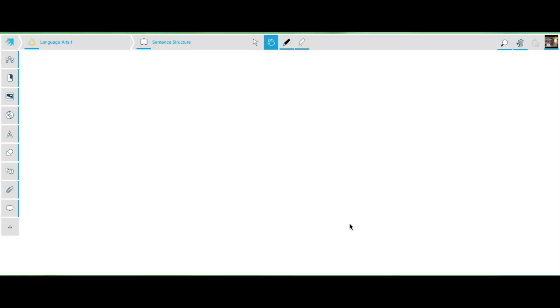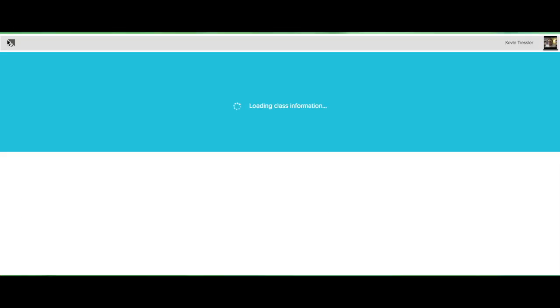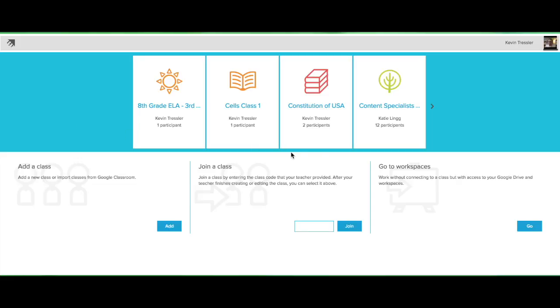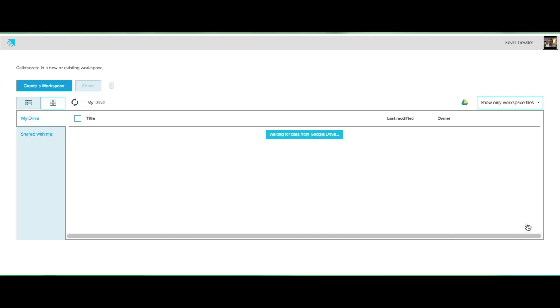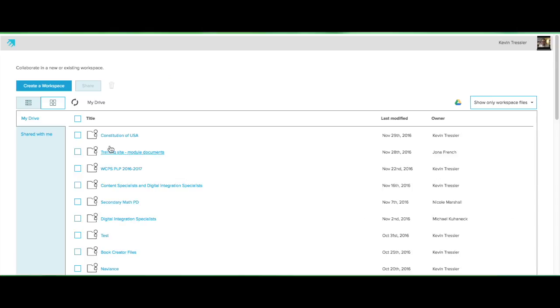But at this point, there's another way that I want to go over to show you how to create a new workspace. So we're going to go back to our home button, which is always in the upper left. And now I can simply go to my workspaces, and notice it says work without connecting to a class. So I can click go. It will simply open all my workspaces that I have shared with me or my drive. Or I can simply create a workspace.